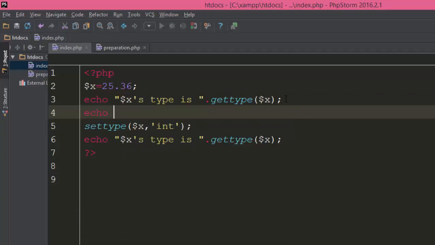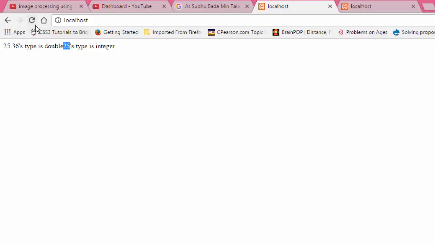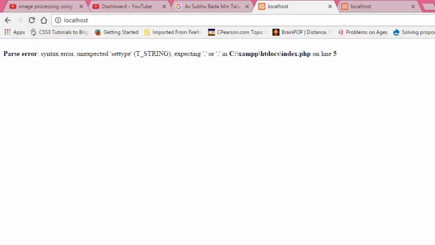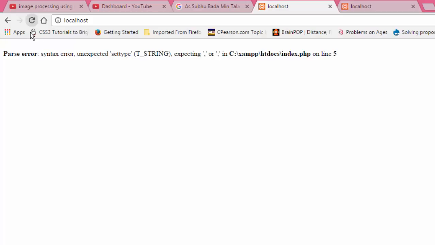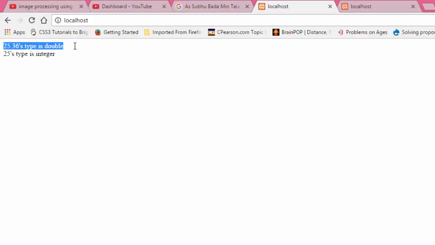Echo, then br break, then save this. Come here, refresh. We have an error in here. Okay, we didn't put the semicolon. Let us come back in here, refresh. So we have it on a different line, but I hope you get the concept of what is happening.